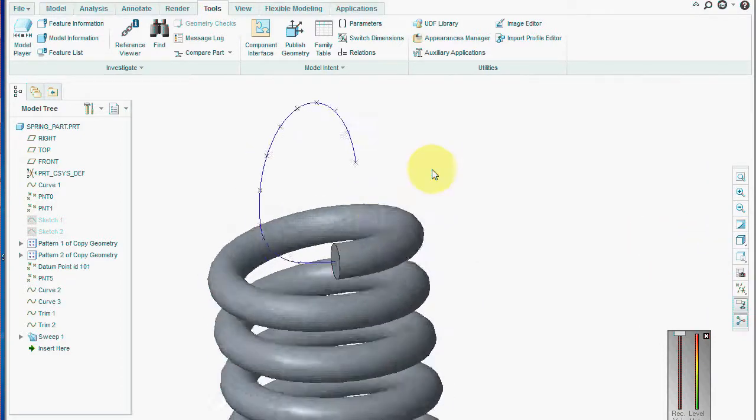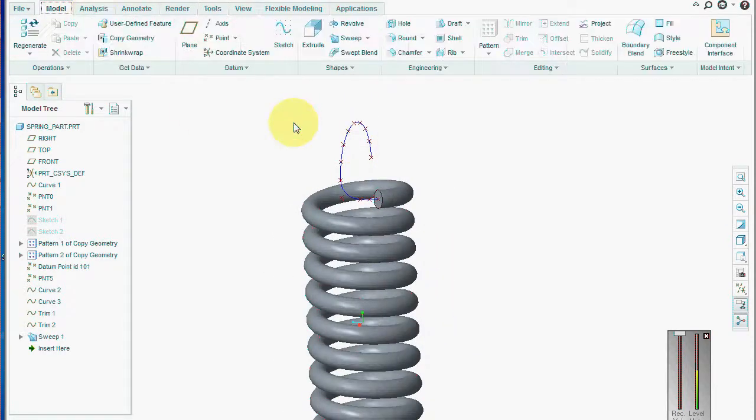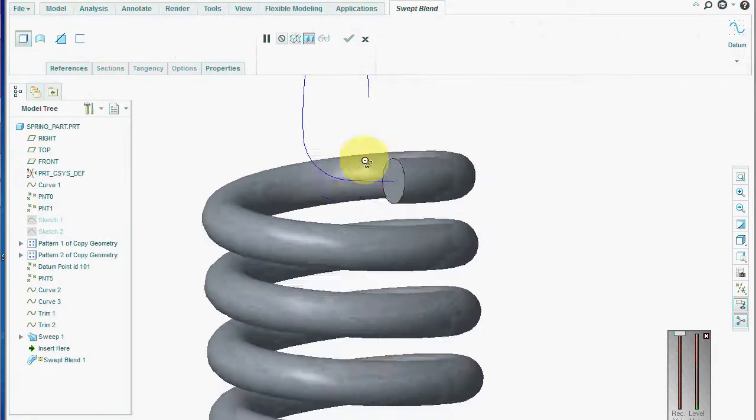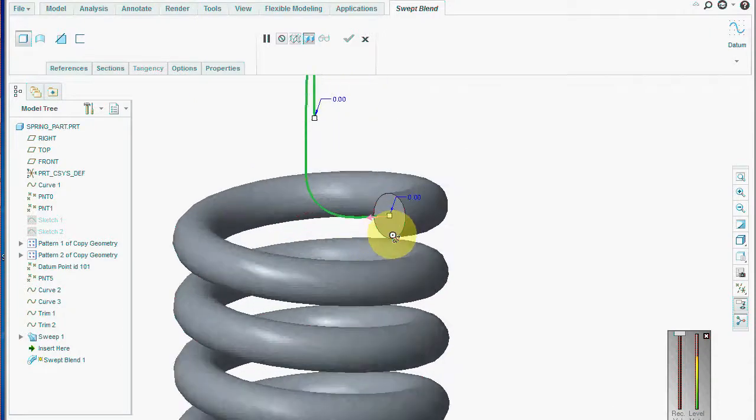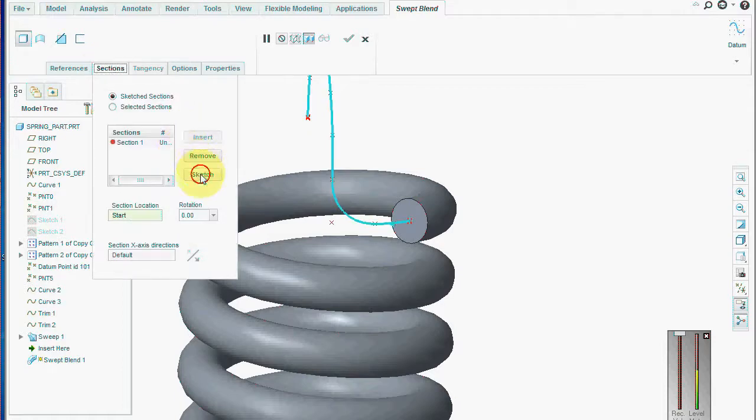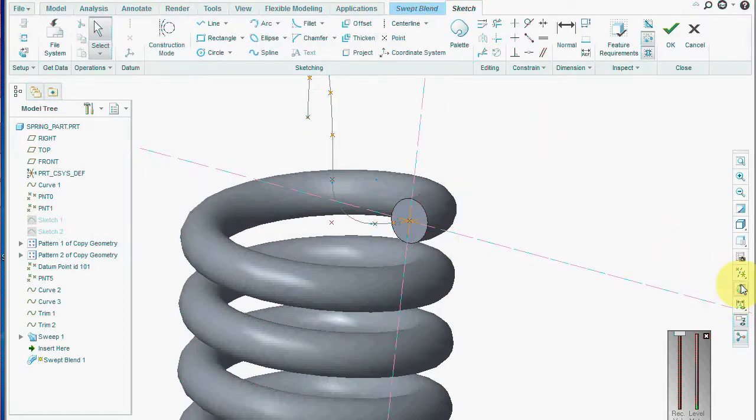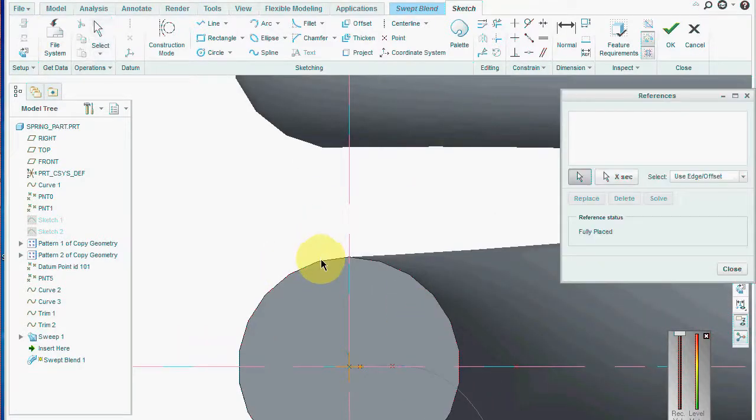Now here comes the most important point, guys. Here I cannot use the sweep command. Okay, I don't know why it doesn't work. I'll go to blend. Okay, what I'll do is I'll pick this curve, and then I'll sketch the first section, which is nothing but this. I'll just pick this curve.